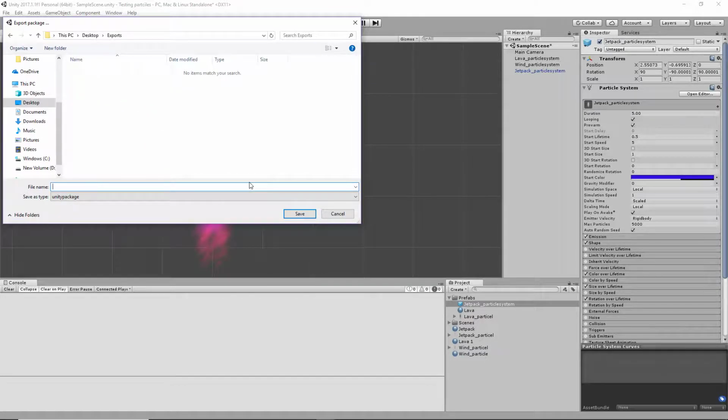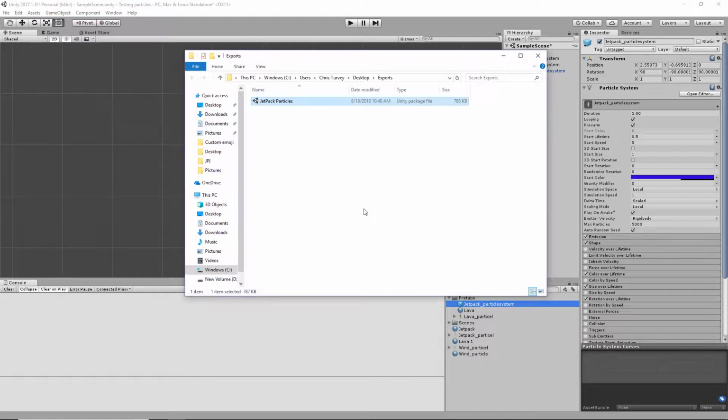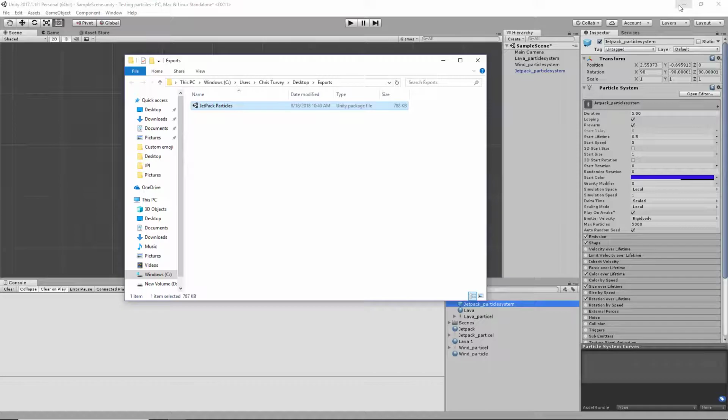We will save this as jetpack particles, and done. Boom. So this is super simple.